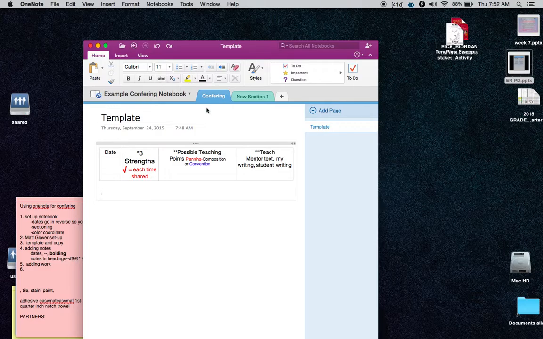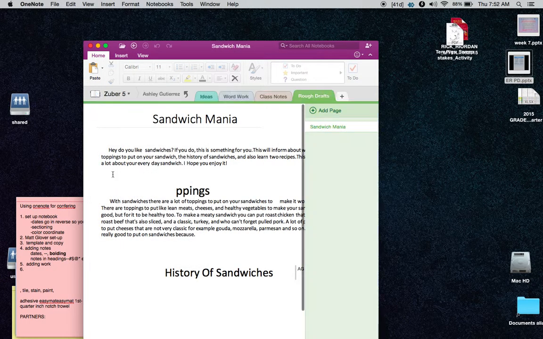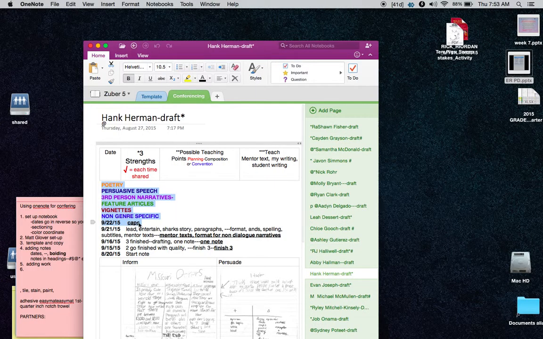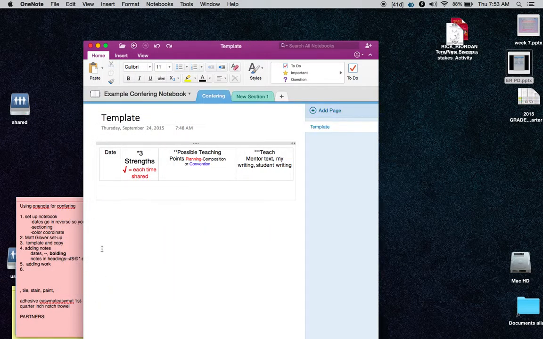That's not the right one. Sorry. Don't name your notebooks the same thing because it will just hold on to it. There you go. So my first unit of study is non-genre specific.